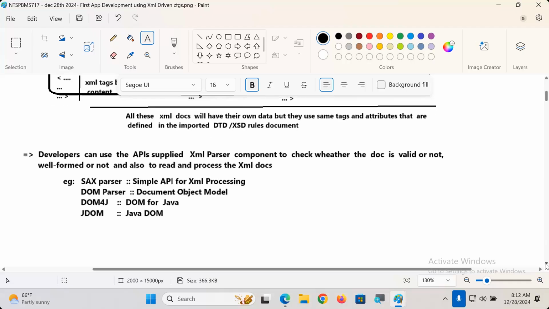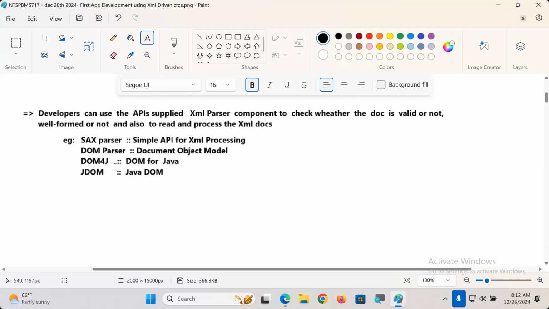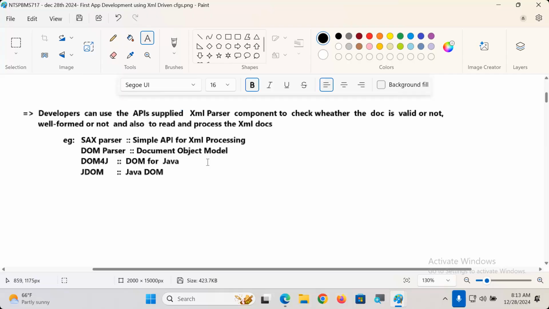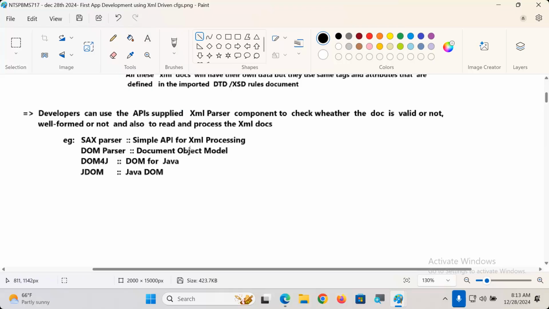Is that clear, guys? DOM4J is DOM for Java, and JDOM is Java DOM. DOM is nothing but Document Object Model. With this, we got the idea about XSD and DTD.